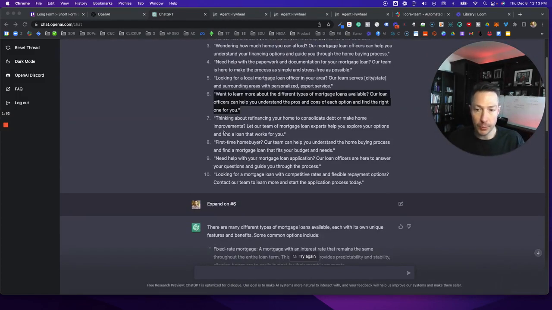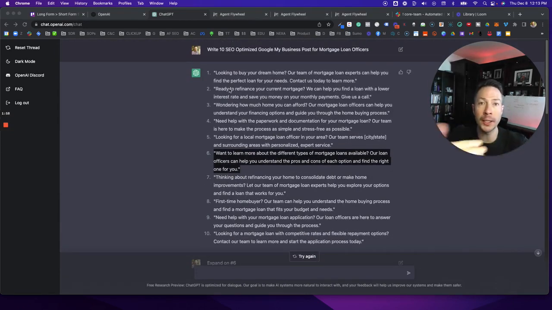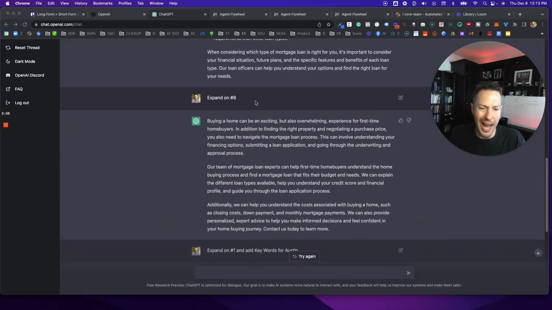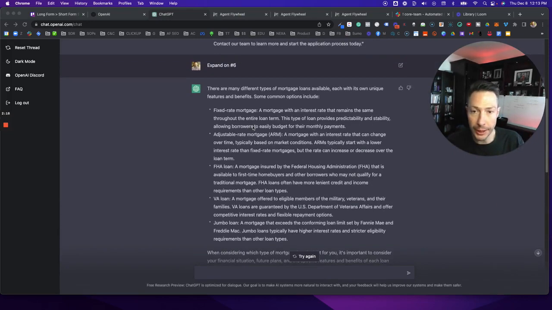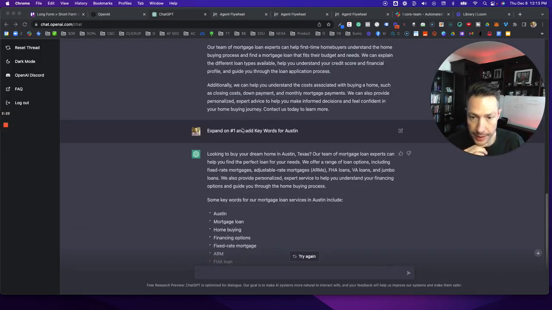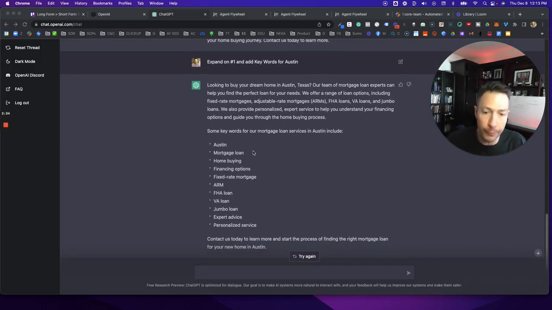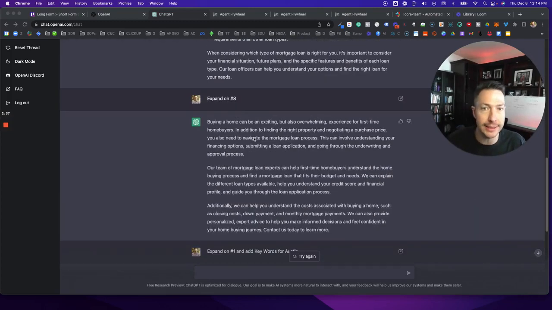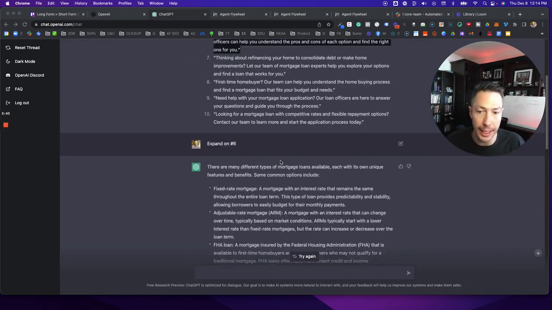Expand on number 8. So I'm going back. This continues on. You can see it's this ongoing progression where you can say, hey, take this central main idea from the beginning, and then expand on it more and more. The possibilities for this are endless. We'll do another one: expand on key one and add the keywords for Austin. We're looking to buy your dream home in Austin, Texas. It's not perfect, but you get the idea. It's like it's taken away 98% of any heavy lifting that we really have to think about in this regard.